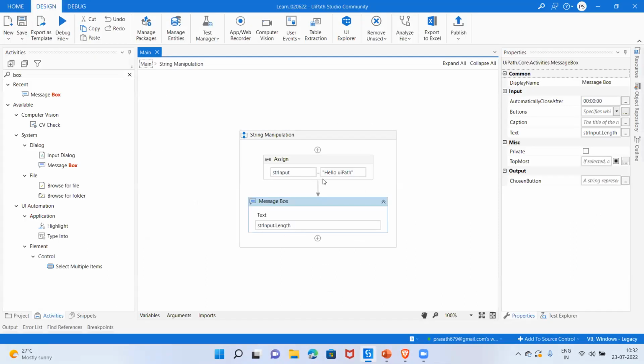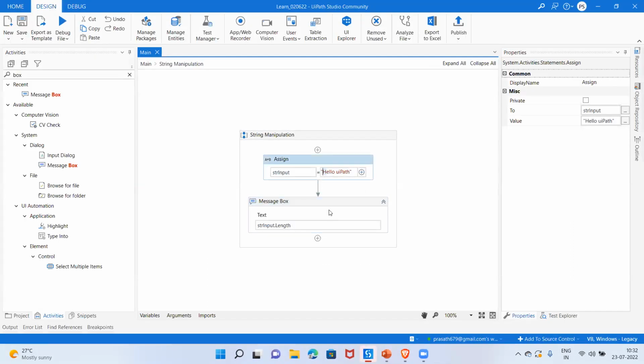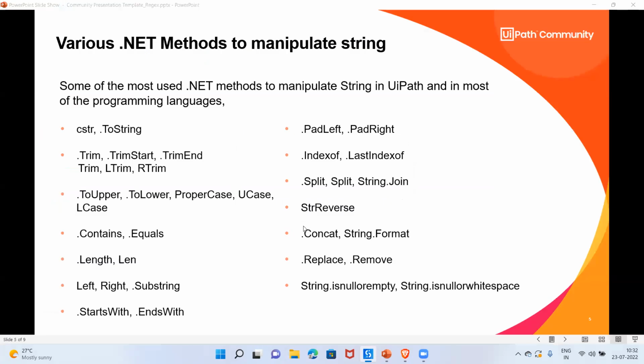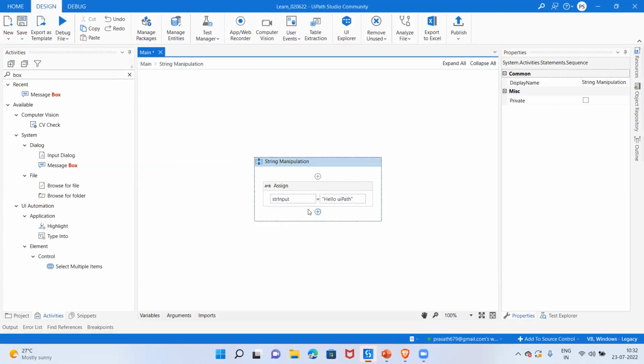And the index starts from 0. So it will be 0 and the h will be 11. So 0 to 11, it is 12 characters. We can use a method called length to find the length of the string. And then left, right, and substring.